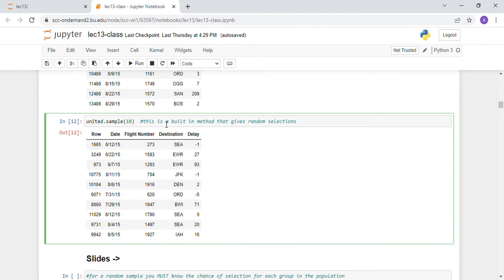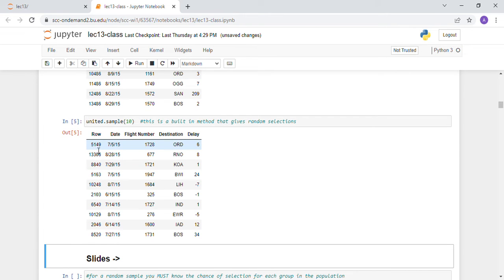This one is a built-in method that gives random selections. So this is the table it came up with. I'll run it again, it'll come up with a new table. So it randomly chooses them, and this is the true random sampling method.